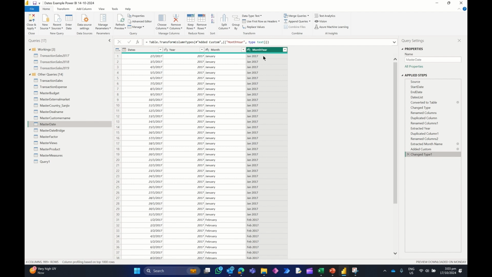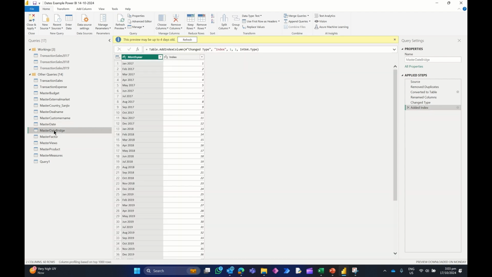Now this month year clearly has duplicates over here. So in order for you to actually get a primary key of the month year, what you do is you extract out the month year as a separate table, as a separate master table. Essentially what you're trying to get down to is the lowest denominator, which is a non-duplicate distinct list of month year as a primary key, and that process is called snowflaking. So if I were to go to my master date bridge here, that's what I've done.